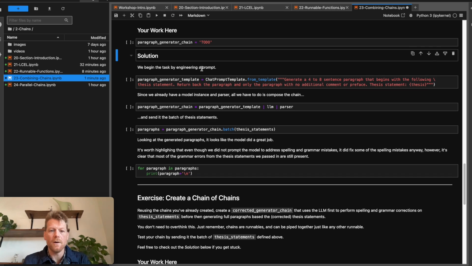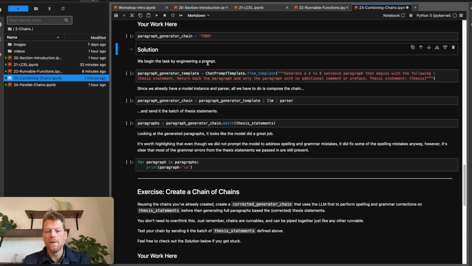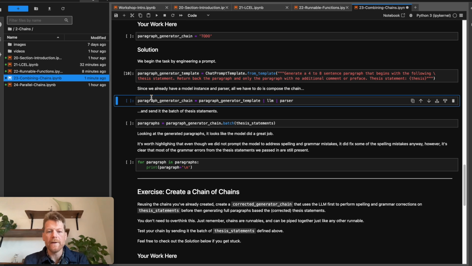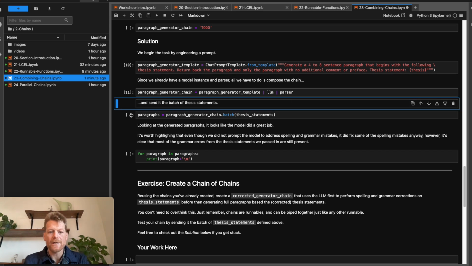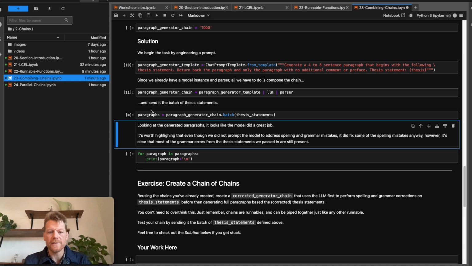Here's our solution. We're going to begin by engineering a prompt. For us, we said generate a 4 to 8 sentence paragraph that begins with the following thesis statement. Return back the paragraph and only the paragraph with no additional comment or preface. And then again, we provide the thesis statement here as the parameter thesis. We then create the chain, passing in our new prompt template, followed by LLM and parser, and then we batch it with the original thesis statements. This one's taking a little longer because it's generating full paragraphs.